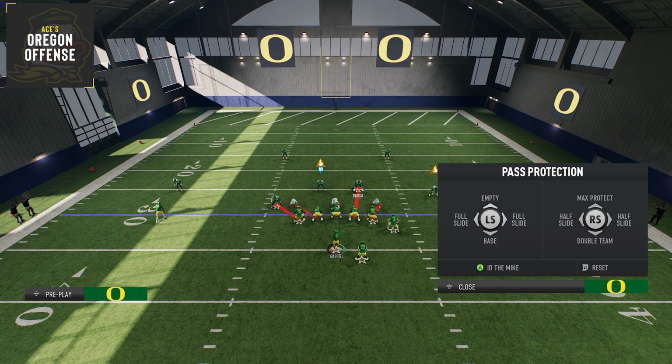As for the pass protection menu, we have some new options in here. We have empty, we have base, half slide to the left, and half slide to the right. Those are all new. If you come from Madden, those were not in there. We had sliding, but that was full sliding, not half sliding. And half slides are really what I want to focus on in this video because I think it has the most use case. But I am going to briefly talk about all of these.